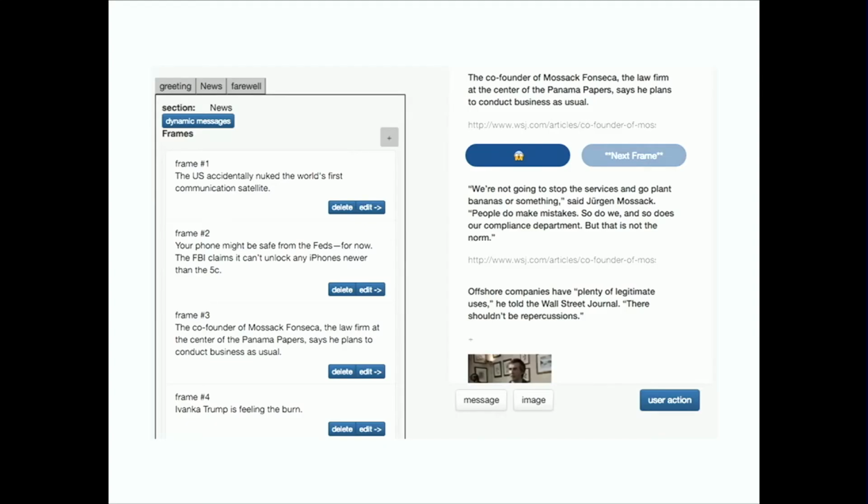So this is the interface. It's not super pretty. I'm not a designer, but it's very functional for the writers. On the left there is the actual list of frames that compose the current script. They can drag and drop those around, edit, delete, or whatever. And then on the right-hand side is the actual editor for creating each of the individual news items or frames.